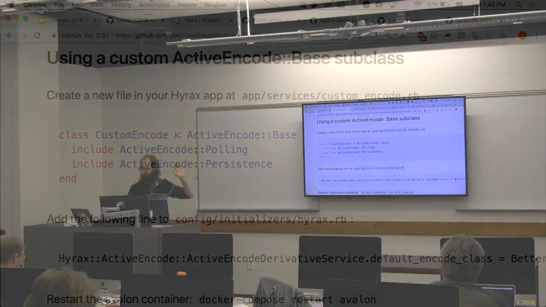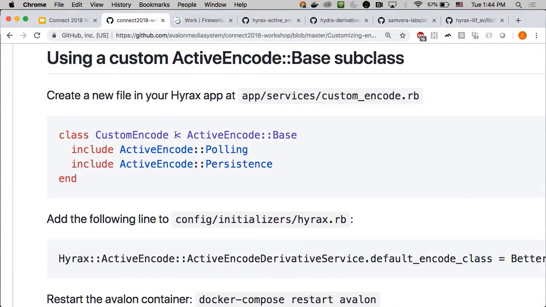Some of the potential of ActiveEncode is to be able to define your own subclass where you do special things, you add those callbacks, and then inject this into that derivative service we saw. I would really use more of ActiveEncode.